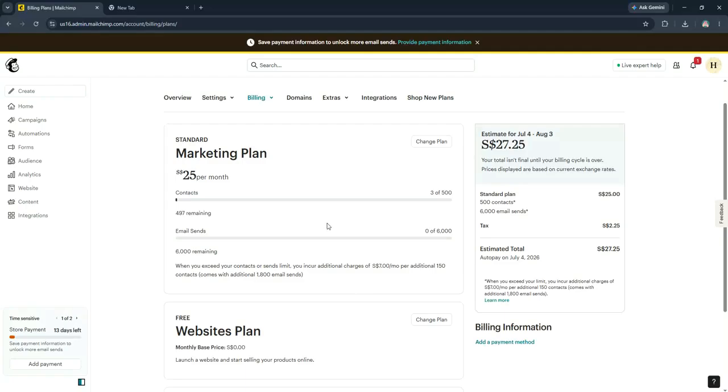If you're unsure, Mailchimp's pricing calculator is a handy tool for estimating costs based on your expected email volume and number of contacts. Just enter your details and it will help you visualize the monthly cost. Remember, you can always start with a lower tier plan and upgrade as your business grows.